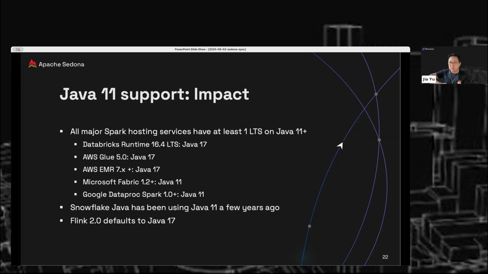So that means, right, I think the ecosystem is pretty much ready. I don't think this will have a major disruption or interruption on the Sedona community. But if you think there are any issues with the Java 11 support, feel free to create issues and comment on our GitHub, right? And we also have a Discord channel, so make sure you also speak up there.